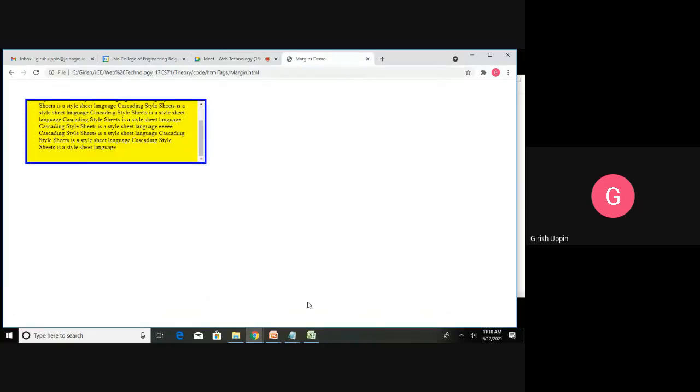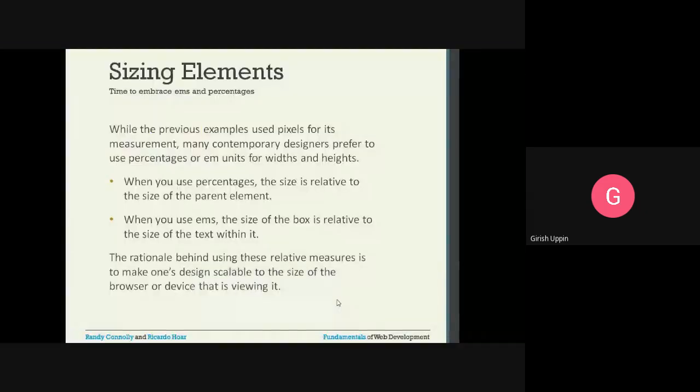Okay. So next is sizing elements. While the previous example used pixels for its measurement, many contemporary designers prefer to use percentage or EM units for widths and heights. So in the previous example, we used the pixel, which is an absolute unit. Most of the time, we use the percentage and the EM units. It is a relative unit. Percentage and the EM are the relative units.